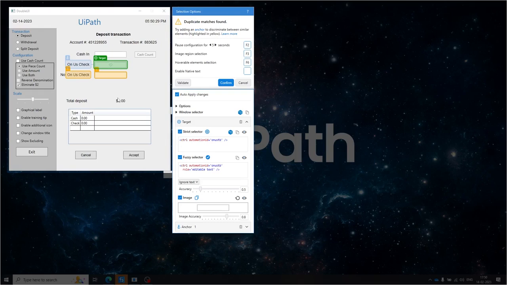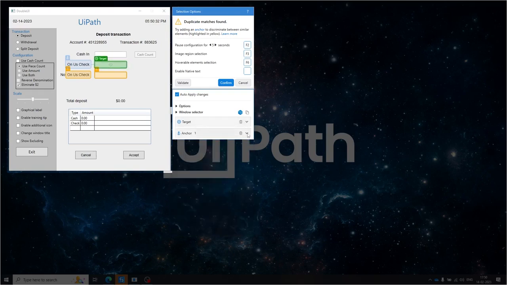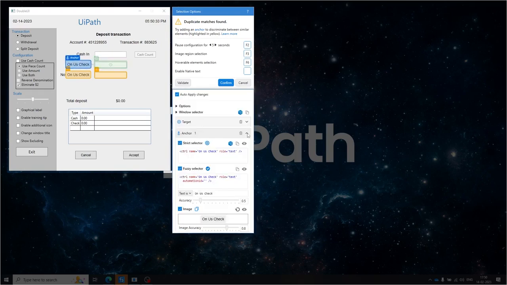A unified targeting approach ensures that if one targeting method fails to identify the element, other methods are available as fallback options to try and locate the element. This reduces the chances of automation failures due to a single targeting method not being able to identify the element accurately. If we check the anchor section, we can see the same set of icons. At runtime, the strict selector identifies the element first, fuzzy selector works well, and image returns a duplicate.